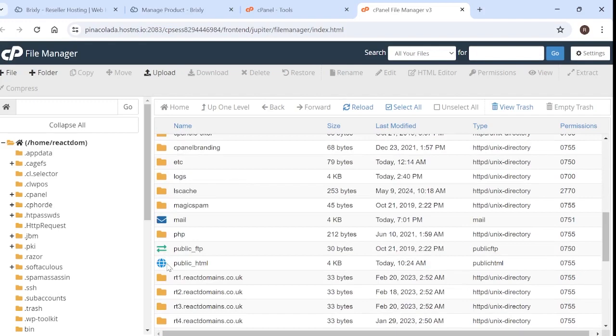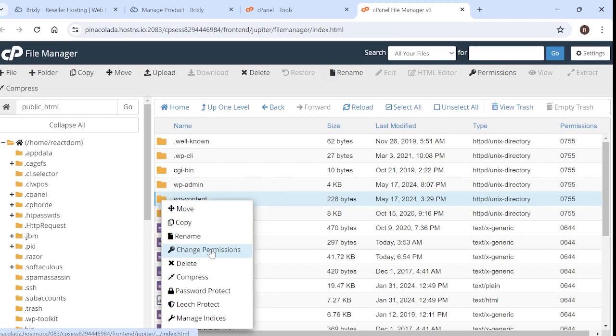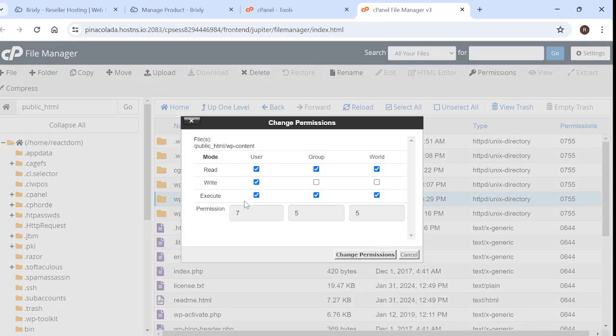So we need to come into something called public HTML, and inside of here you should see a folder called WP-content. Now this error is usually caused because we don't have the correct permissions inside of our file manager. So in order to fix this, we need to first right click on WP content and select change permissions. Now your permissions should be set up exactly like mine are here, with the numbers 7, 5 and 5. If you have permissions different to this, then you need to set these permissions to exactly how you see it here.